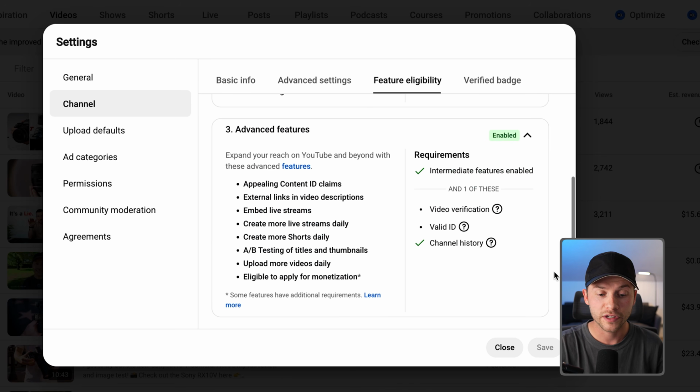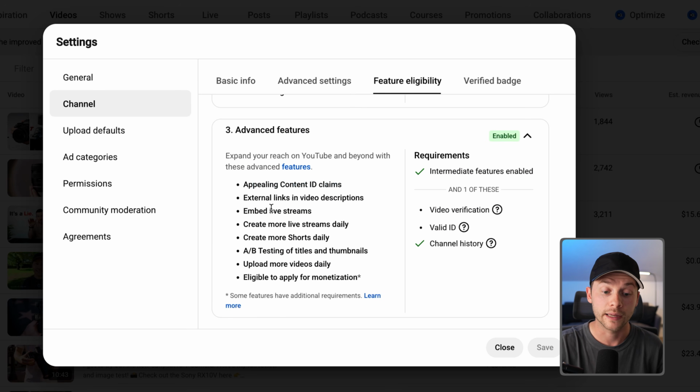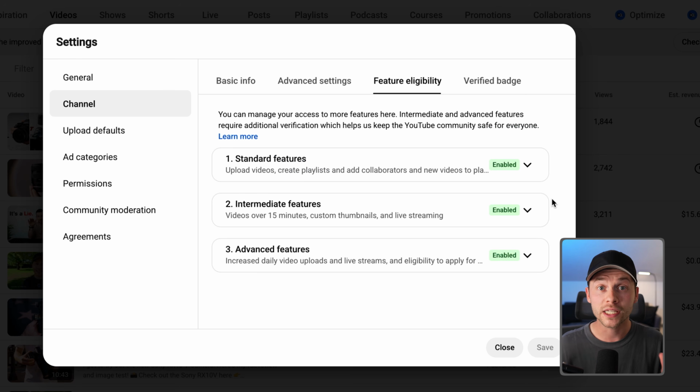And then the advanced features are also really important, like appealing Content ID claims or embedding live streams or A/B testing of titles and thumbnails. These are also really important features. And how you enable these advanced features is one of these three options. You have to do a video verification, which just takes a couple minutes, upload a valid ID, or have a channel history that's long enough to enable that advanced verification. So if you're just getting your channel set up, make sure you enable these advanced features. It will save you a ton of headache down the road.